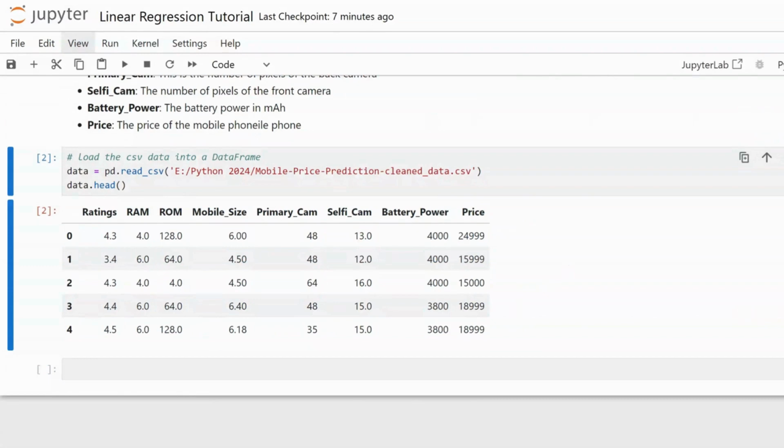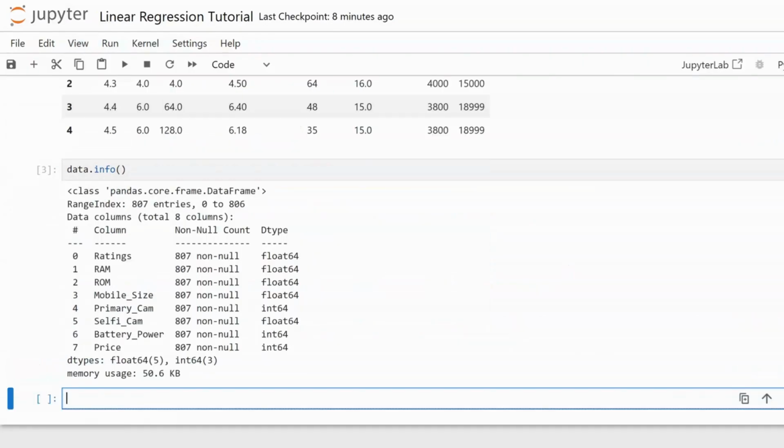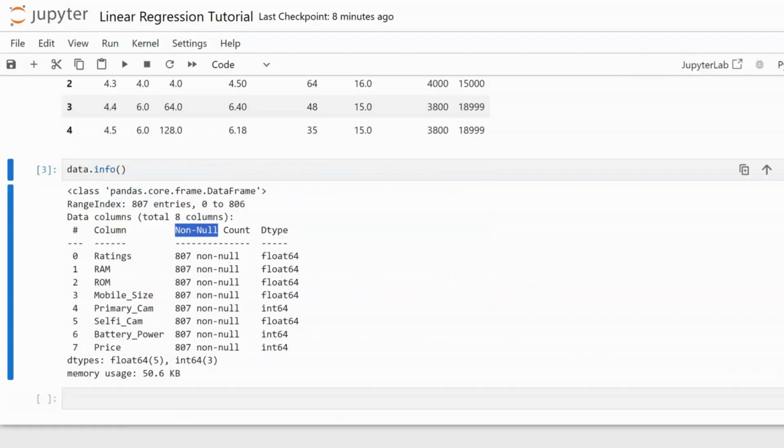We can explore the data by first understanding the properties of all the columns. So we use the .info function on that data set. Here we see that it is a pandas data frame that you're working with, 807 entries. We have 8 columns and the number of non-null entries in each column. And we see that here we don't have any missing values. And the data type for each column is indicated here. We have floats and integers.